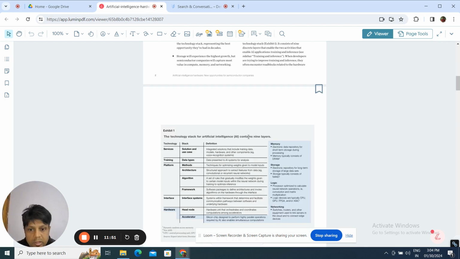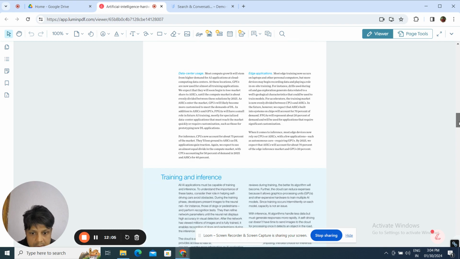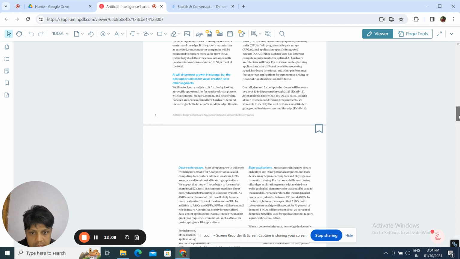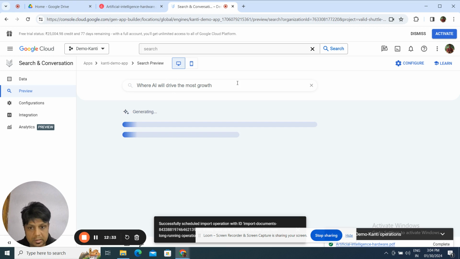So what is the technology stack, or maybe I can ask this question, so where exactly AI will drive the most growth. Let me, where AI will drive the most growth. Ask this. Now you can see it is referring and generating the response.